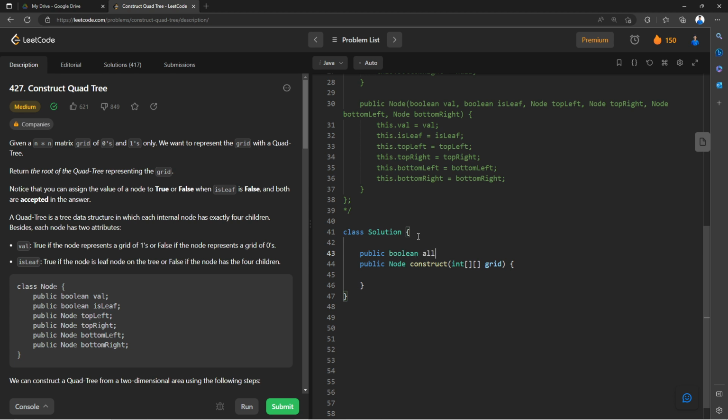Fine. And this is going to take first of all grid. So let me write int grid, int start row, int end row, int start column, int end column, right? Fine. And this is not going to be grid. Okay, so let's make it grid only, right?